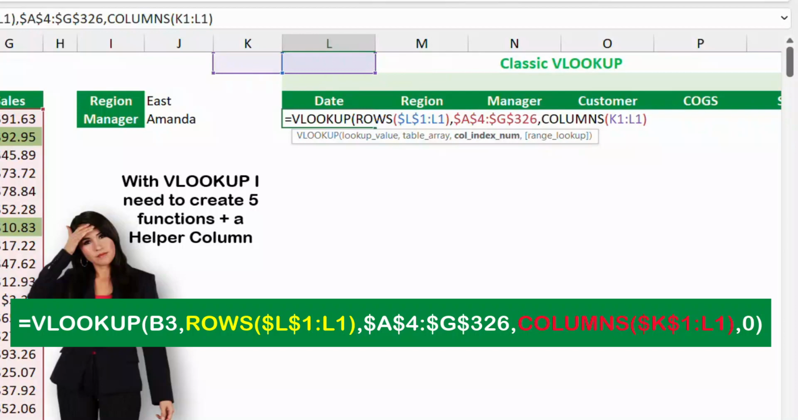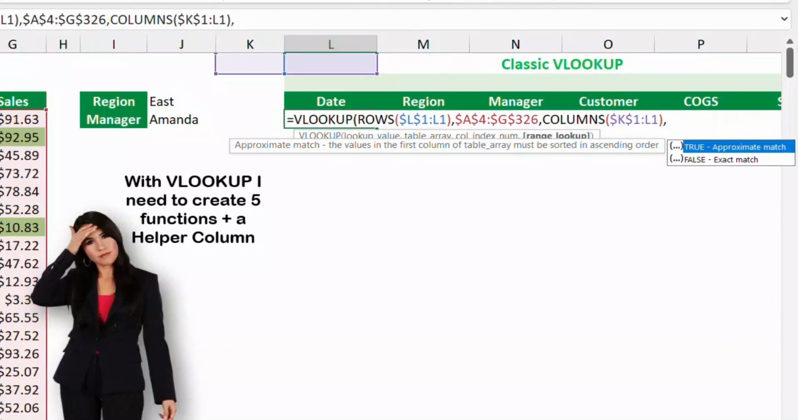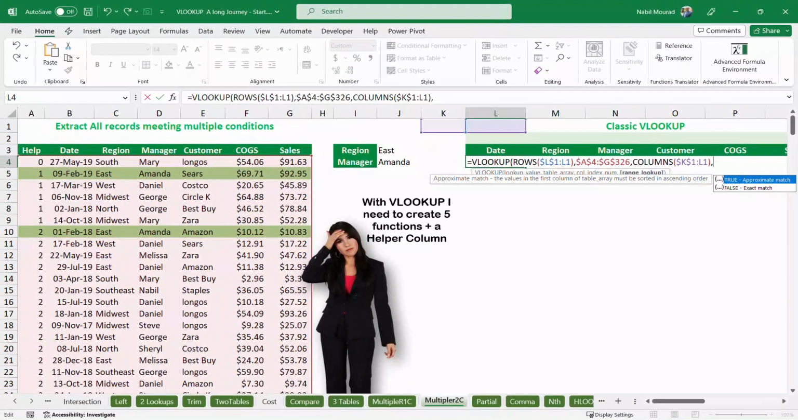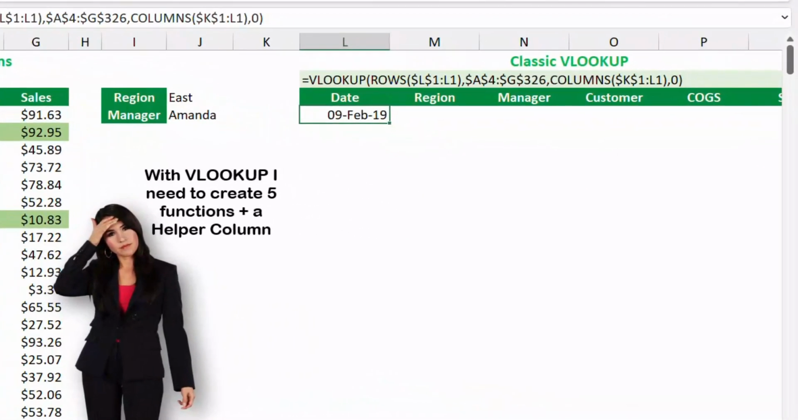I close the bracket and I lock the first reference. That will be an expandable range that will increment as I copy to the right from K1 to L1. That means 2. L1 will increment and will get 3, 4, 5. And then I hit comma at the end and I type 0 for exact match. When I closed the bracket and hit enter, then I was able to extract the date corresponding to the first record where the two conditions are met. I can copy my function to the right.